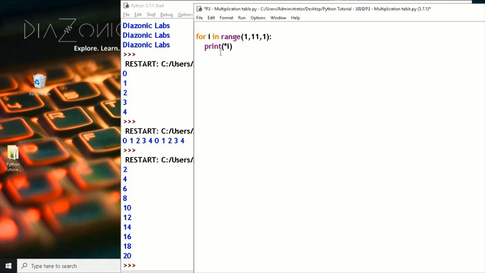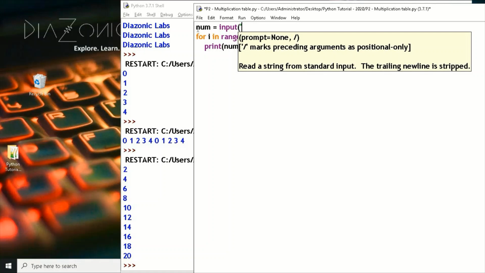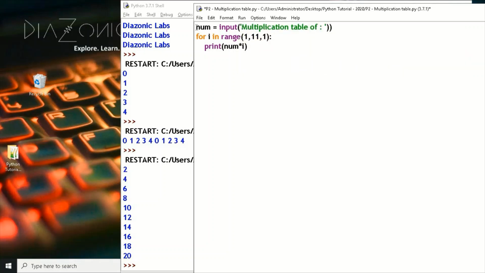Instead of writing 2, I will write here num, and in the beginning I will write num is equal to, I will take the input. And then here I will ask the user to write the input. Let me write here multiplication table of, and then I will give space, and then let me close it. But please remember that here we have to write int because you have to do data conversion. You have to convert the data type from a string to integer because input accepts string values.